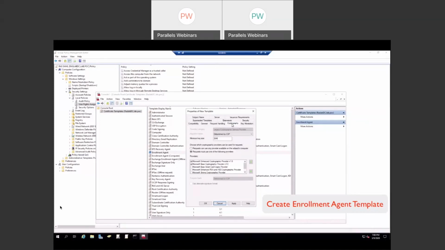Okay, so go to the cryptography tab, and then requests must use one of the following providers. It's determined by that role. So I'm going to uncheck that one, and then go down to the Microsoft Strong cryptographic provider, and I want to move this all the way to the top. Just check that one and make sure it's on the top. Okay.